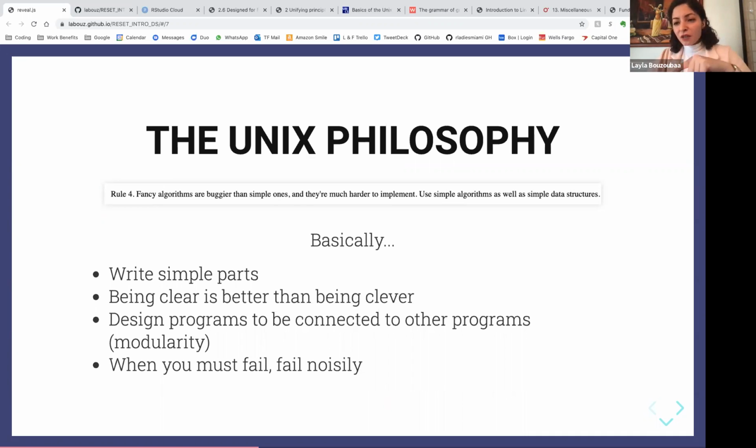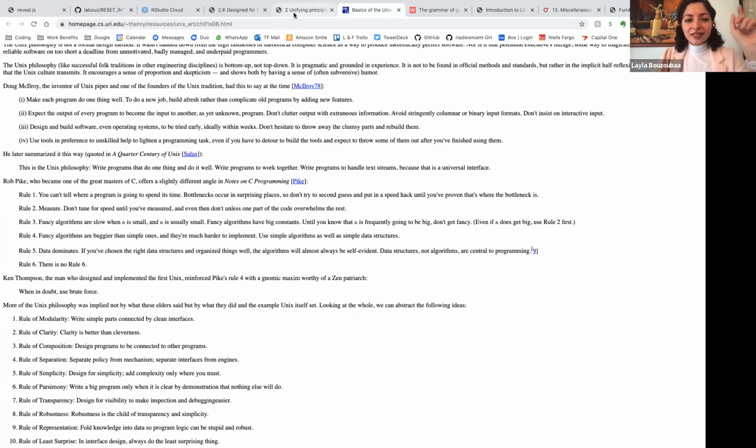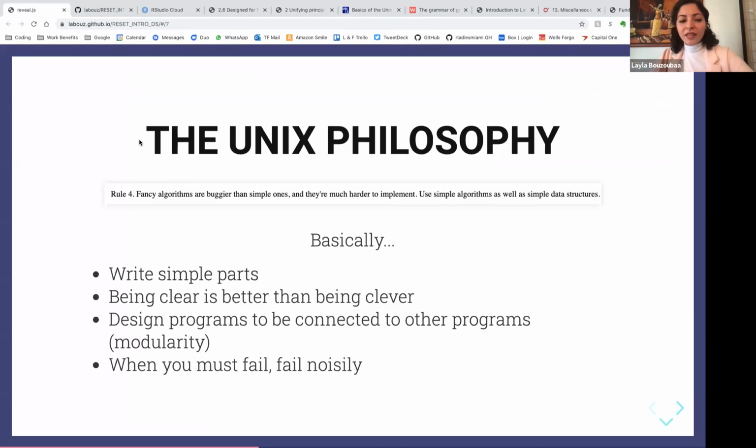In the resources section of the slides, you can find it, and I have it up here on the tab. There's a lot to take in, but I want to touch on number 4, and that is: fancy algorithms are buggier than simpler ones, and they're much harder to implement. Use simple algorithms as well as simple data structures, which basically means write simple parts. Being clear is better than being clever. Design programs to connect to other programs.